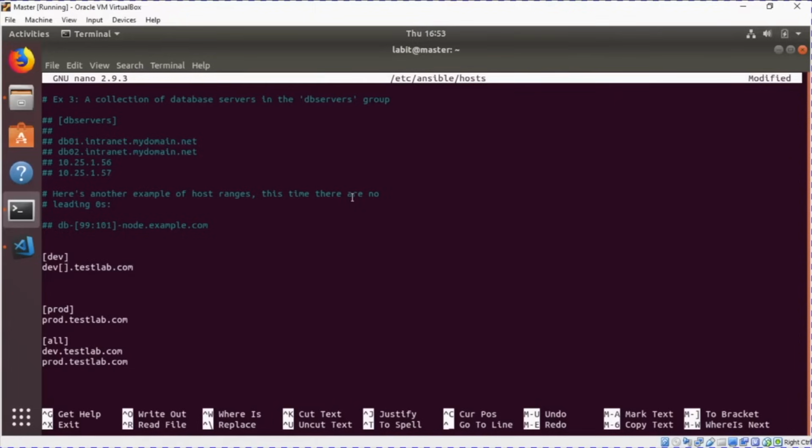Now this pattern also takes alphabets, and you can also use colon to specify the pattern. These are all valid entries.